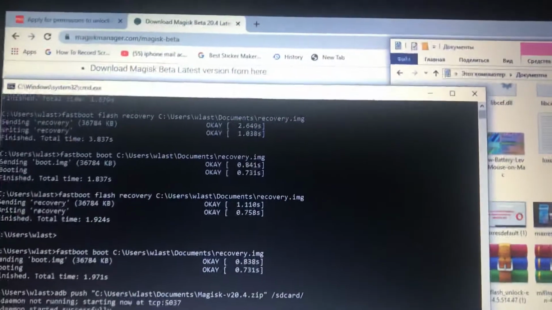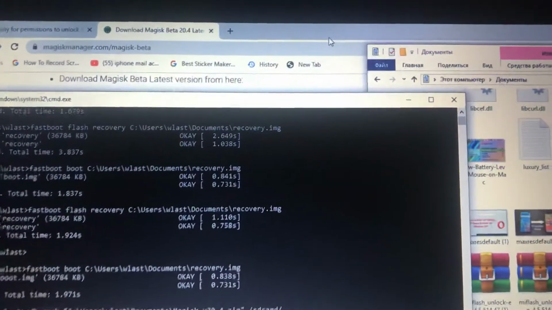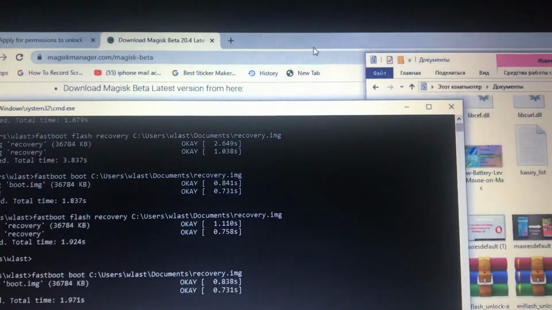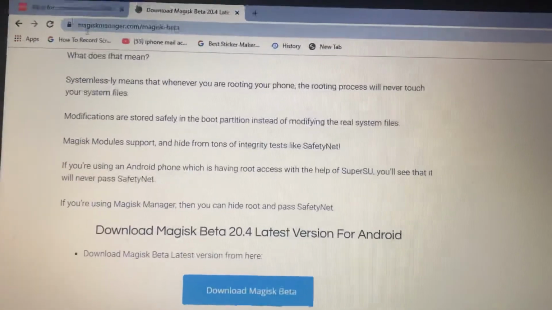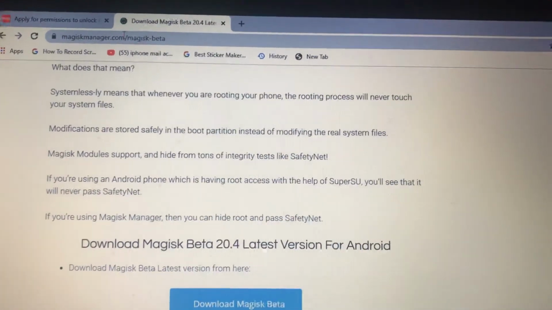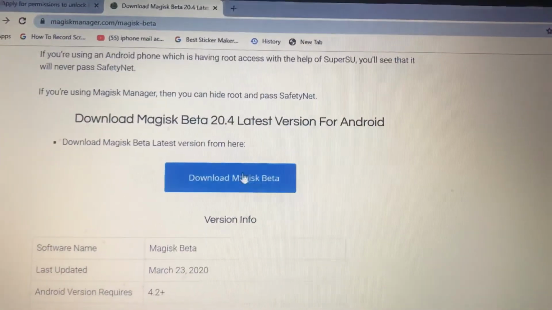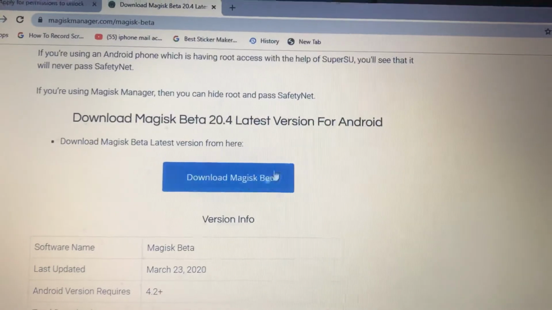Dear subscribers, today I will show you how you can easily install Magisk to your Android device. For doing this, you just need to go to magiskmanager.com, and here you will find the beta version. So just download the latest beta version.